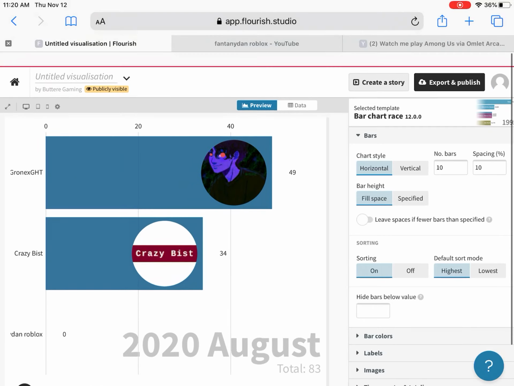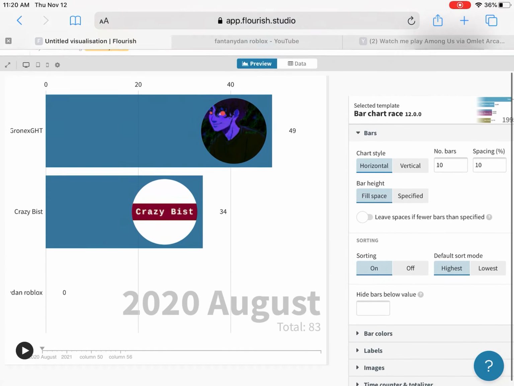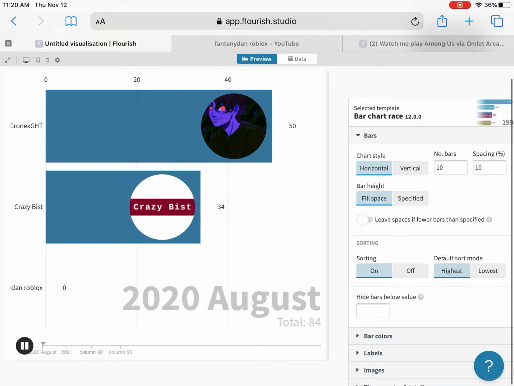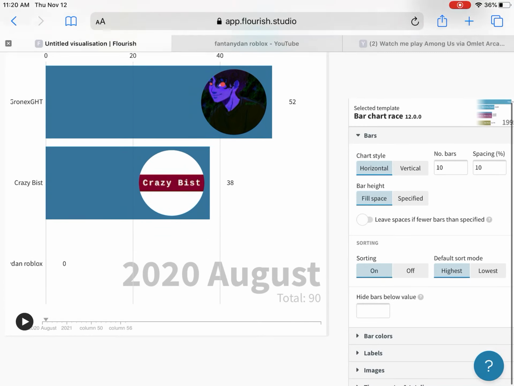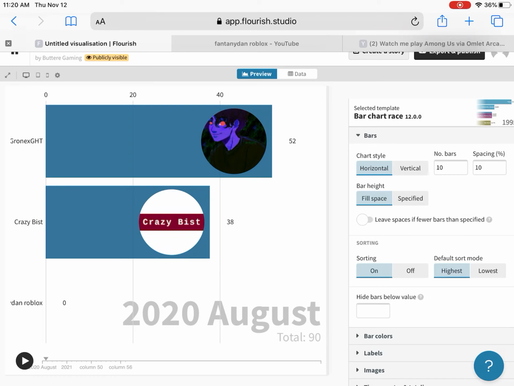Hey guys, today I'm gonna be showing you how to add these pictures. So as you can see in my subscriber battle, these are pictures, right? You probably don't know how to add them.